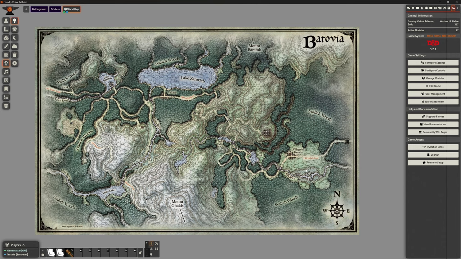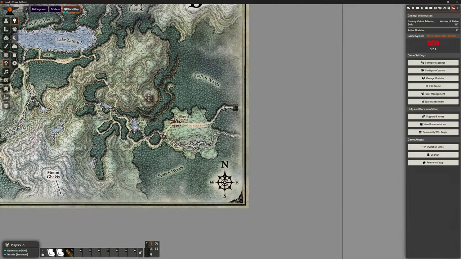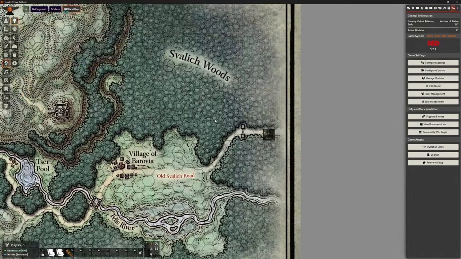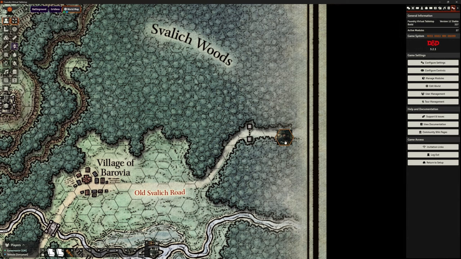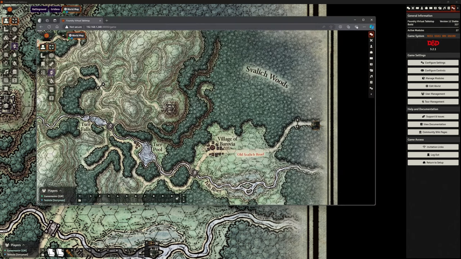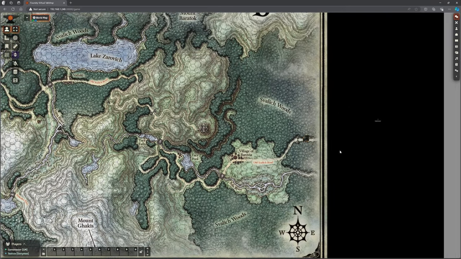So I have slapped in a new scene here for my map of Barovia, just because it's a very convenient large map. And I've got Soryman on here, if I have my token active, to represent the party who will move throughout this map as part of their campaign. Now, at the moment, if I pull over the player view, here is Soryman's view. He can see everything. He can see the whole map.